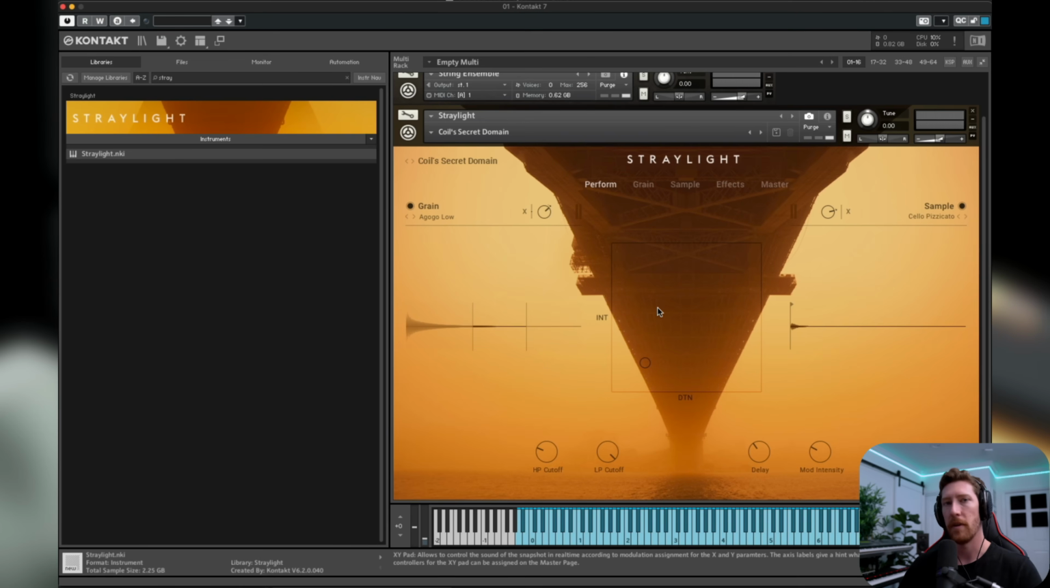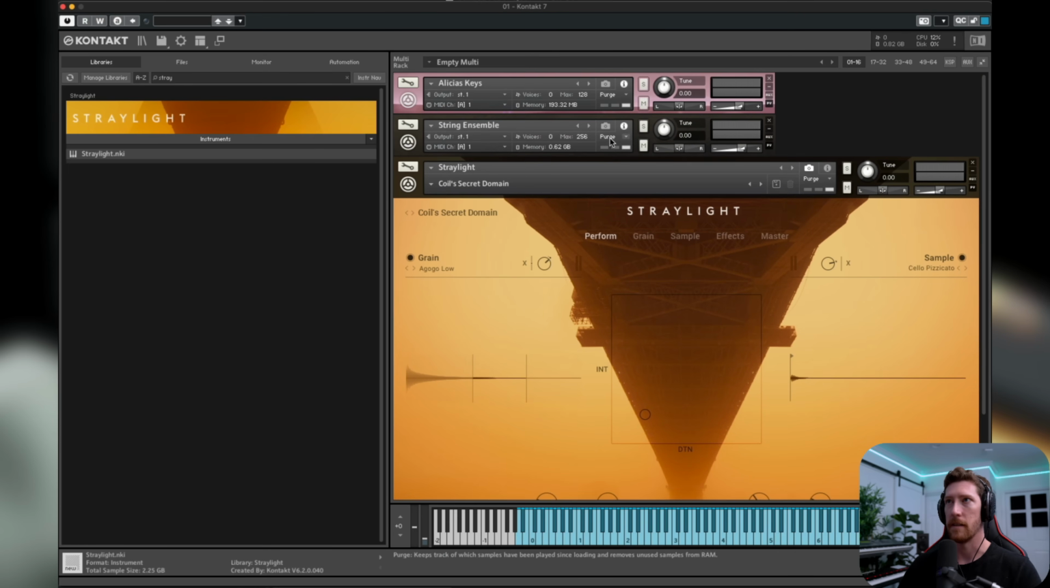Now, if I'm playing my MIDI keyboard, I'm going to hear all 3 sounds simultaneously. So if you need to either mute or solo an individual Kontakt instrument, you can just use the solo or the mute button that is in the instrument header on each of your instruments that you have loaded. So if I just click S for solo, now I'm just going to hear Straylight. And then all together.